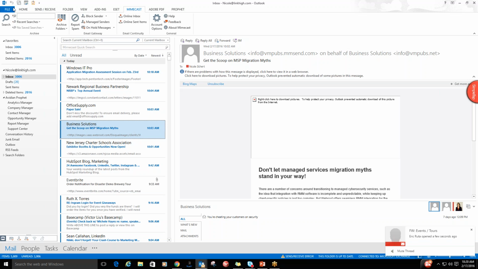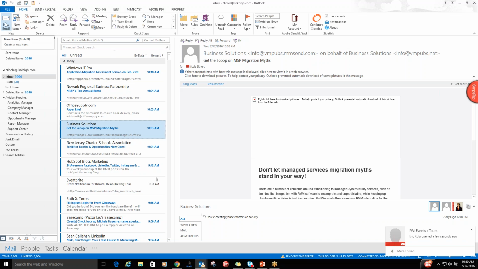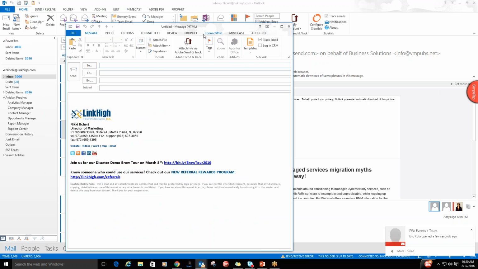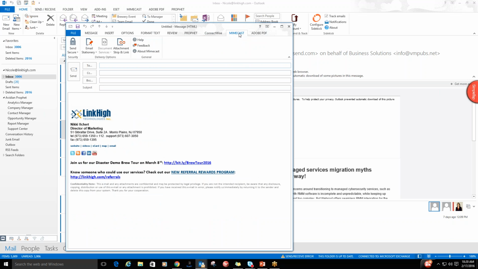All right, so once you have Mimecast installed here in Outlook, when you go to compose a new message, you will also see a Mimecast tab here. If you click on the tab, there's a couple different options here where you can send the message securely.